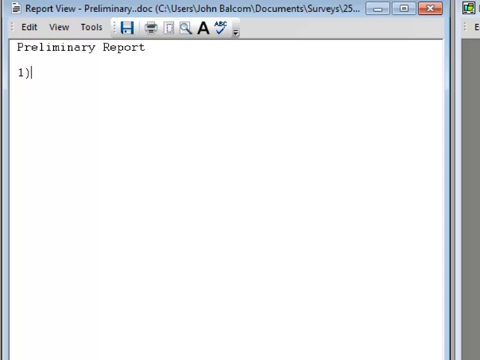The first method is just by typing the data into the report. I did that when I named the report preliminary report, and I did it just now when I typed that next line in. So the report is a word processor, and I can insert and copy and paste and type the same things I would do in any word processor.